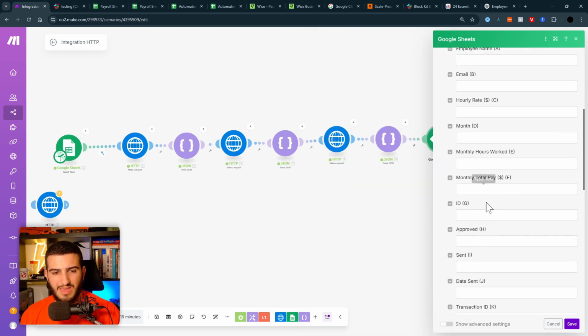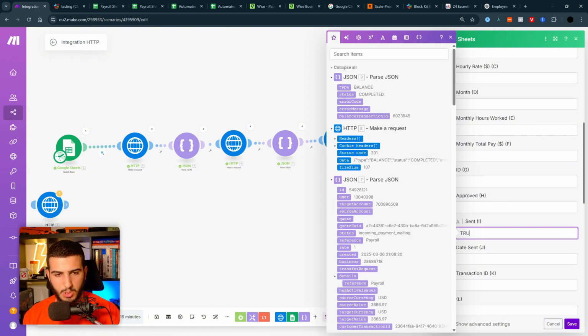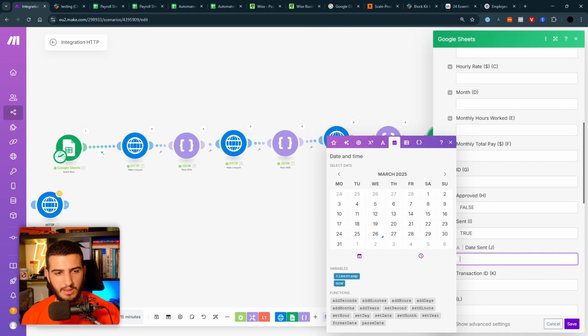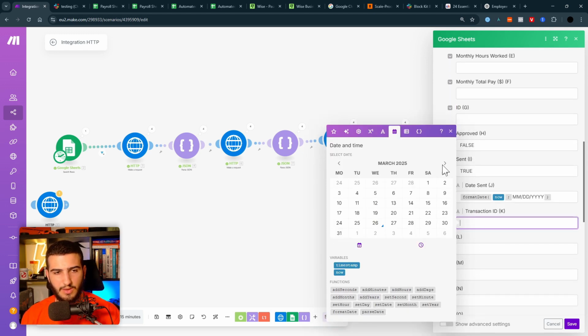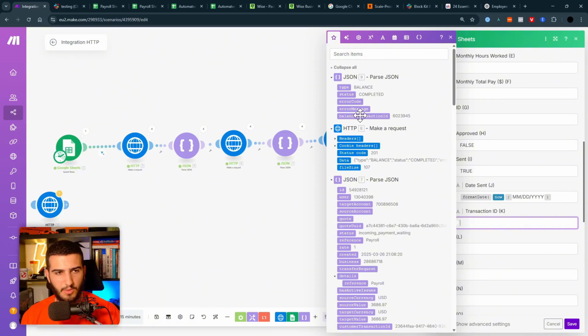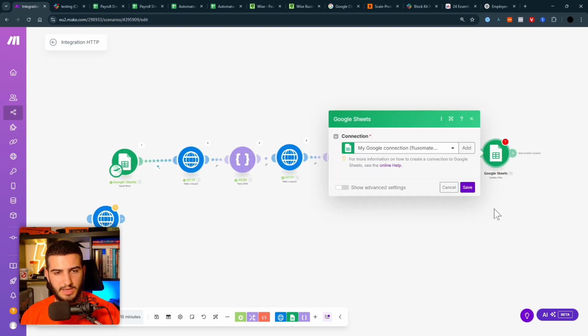And then the main thing I want to update is the sent. So I'm going to set sent to true. I'm going to change the approved to false. And then I'm going to set the date as today. I'm just going to format it a bit, so I'm going to put format date, enter today, and put in just month, day, year. And the last thing I want to do is enter the transaction ID, which I can get from right here, the balance transaction ID. Cool, guys. Perfect. So I'm going to press save.